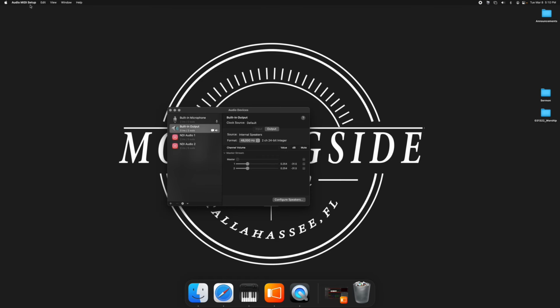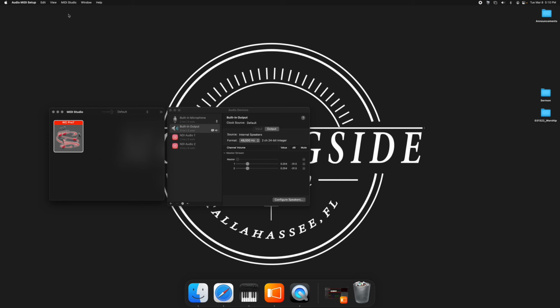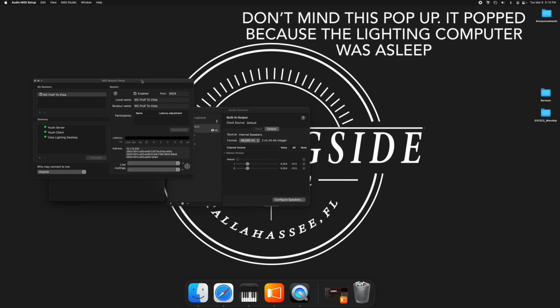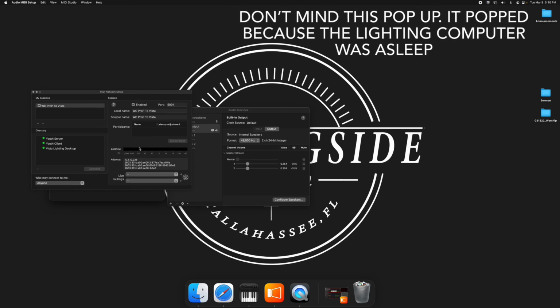So if you go up to the top and you go to Window, you want to hit Show MIDI Studio, and then you'll notice the top little directories changed, and then this one you click on MIDI Studio, and then you go down to Open MIDI Network Setup, and that's how you get to this window right here.